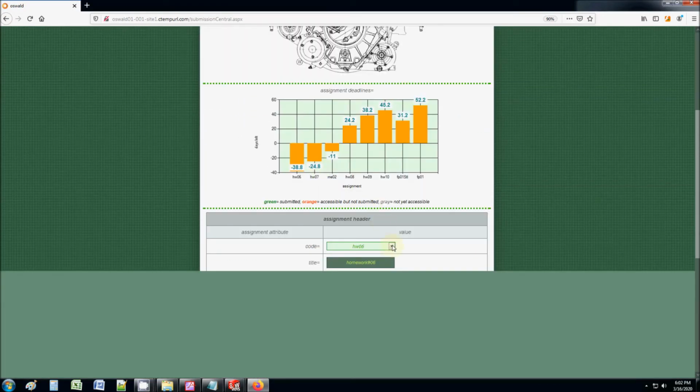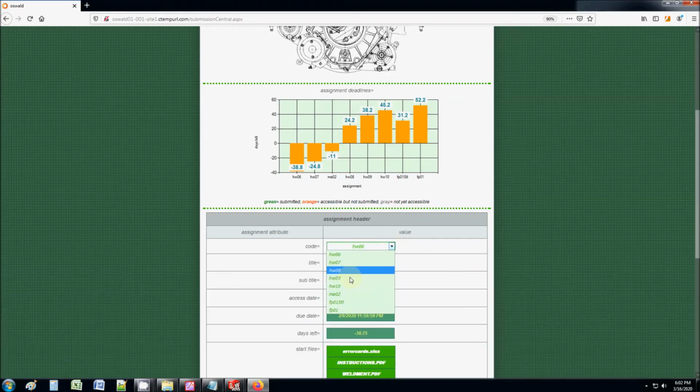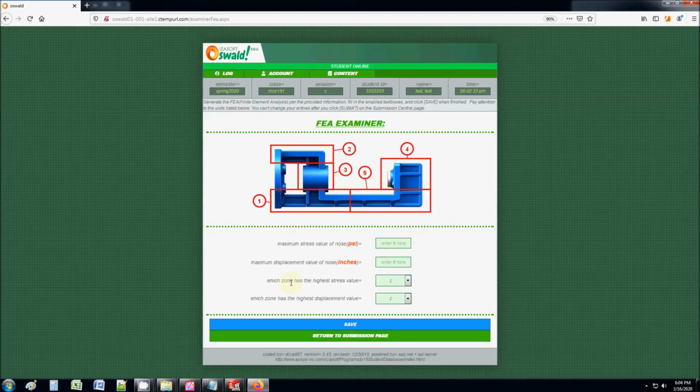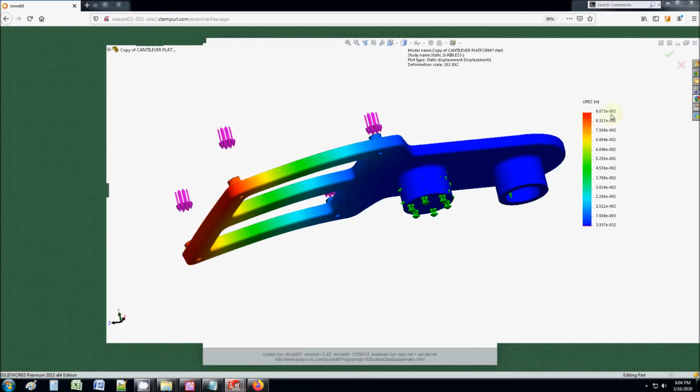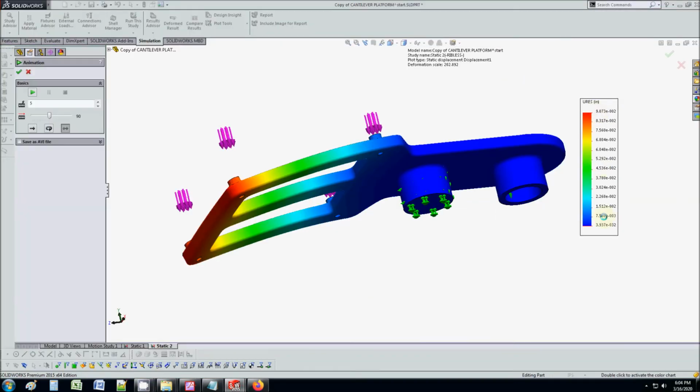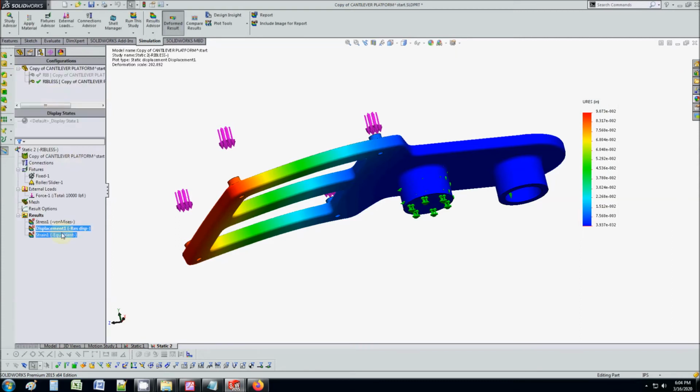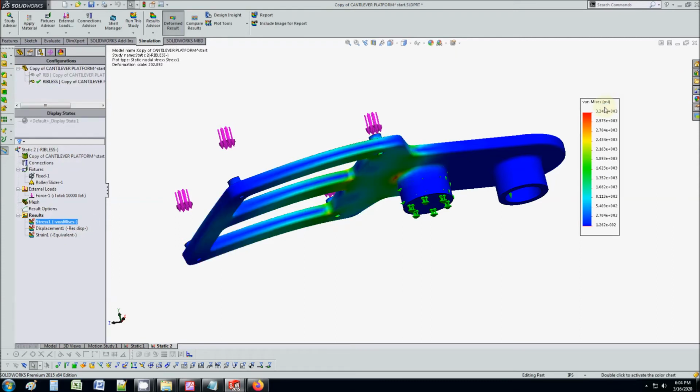So, homework 8. The things you have to submit are: what is the maximum stress value, and what is the maximum displacement value? You're going to look at this meter and type in this and type in that, okay?